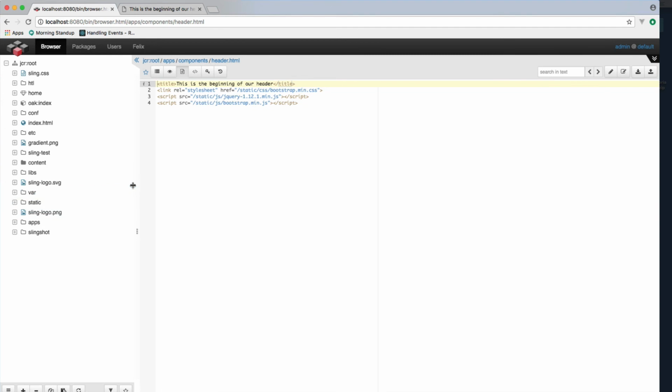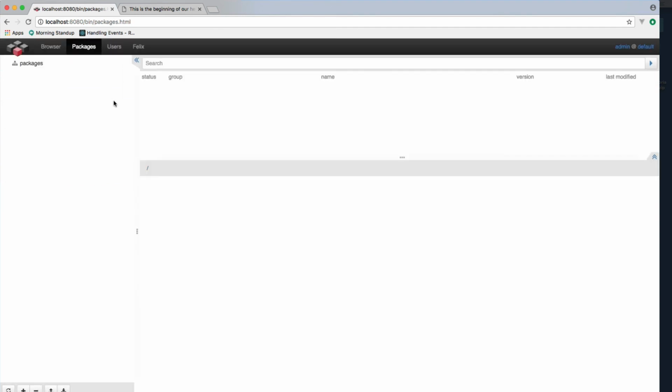Now, the second part where it gets crazy is they now have support for packages. Packages in a nutshell is a way for you to create a set of filters that basically grab content out of the content nodes and zip it up for you and make it available so that you can not only download it, but you can deploy it somewhere else.